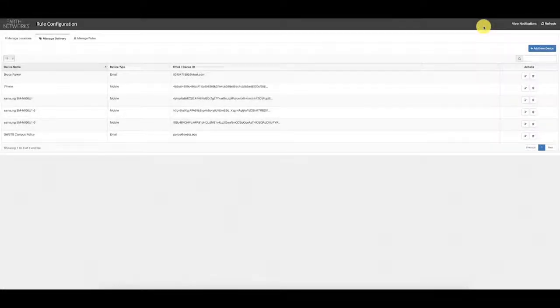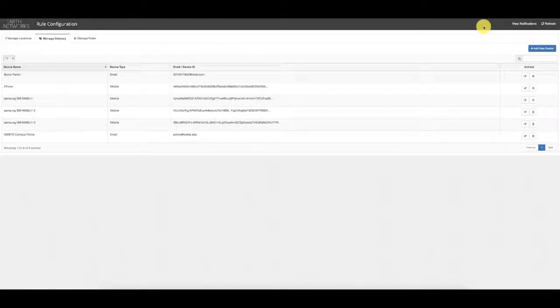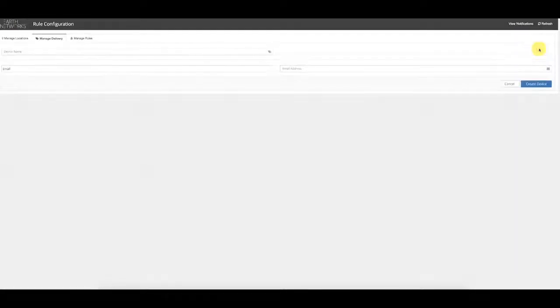Now, to add an email address or to create a text message with the phone number formatted as an email address, the customer will want to simply click on Add New Device and give the device a name. I'll just put my name down in this Manage Delivery tab.